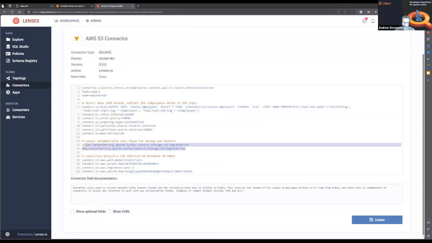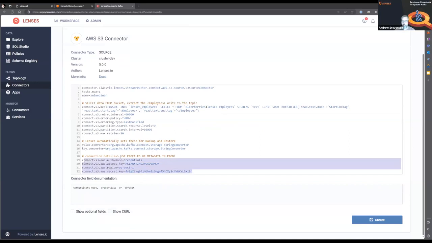What we have here is the value and the key converters. Quite often people get this wrong. Actually, we'll show this later, that Lenses with this backup and restore functionality does a lot of this work for you. And these are the credentials. Obviously, please don't hard code your credentials in there. We do have a secret provider as well that you can use, or use the profiles on your EC2 machine, for example.